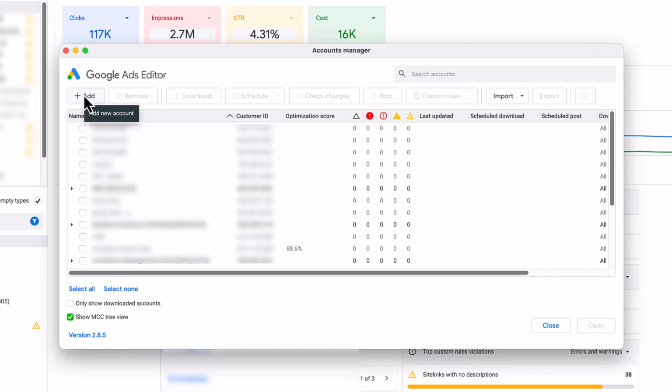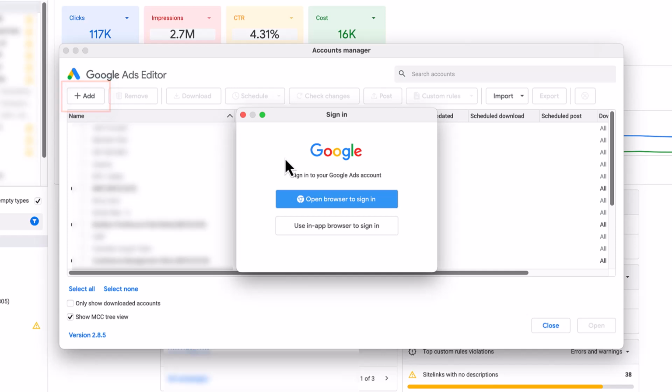If you're an agency or work with multiple clients, when you get your ad manager connected to their account, you'll have to go through and do this same process. What you're going to do is click this add button here, and then it's going to ask you to sign in.